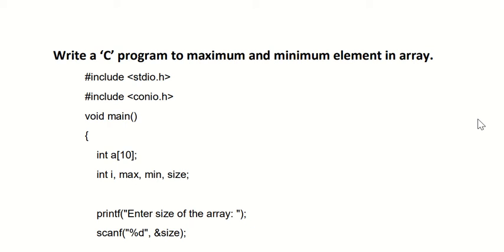Hello everyone. So today's topic is: write a C program to find the maximum and minimum element of an array. Means we will have an array of five numbers, three numbers, or seven numbers, anything like that, in which we have to find which number is the maximum or highest number and which is the lowest or minimum number.